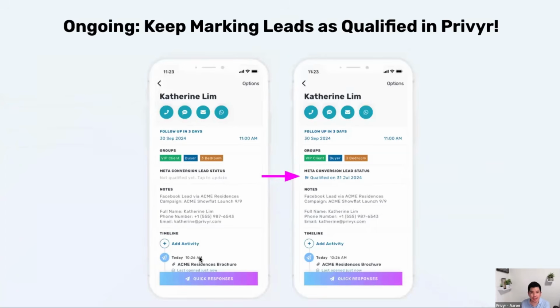Now, that is just a one-time setup that you need to do. Once that's set up, all you need to do on a recurring basis is just keep marking your leads as qualified on Privyr. From the user perspective, from a salesperson or your sales team perspective, all they need to know is that if a lead is good, just click on Meta conversion lead status, and that will mark it as qualified, and that will drive everything. So as we promised, as simple as clicking a button, that will help to drive that entire algorithm and make it easy for you once it's set up. So that's it. That's how easy it is to get set up.